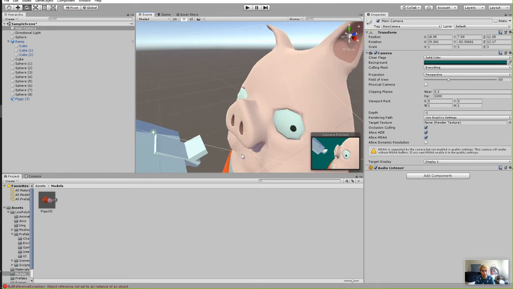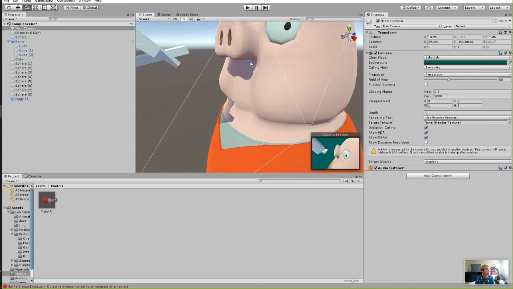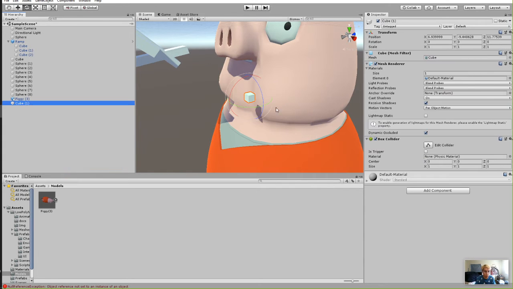You know, I wish I could pretend that... Well, I kind of still can pretend. Here, let's pretend that our piggy has an open mouth. So I'm going to make a cube, and make it... maybe you can see where this is going.